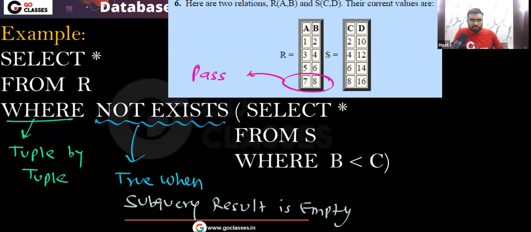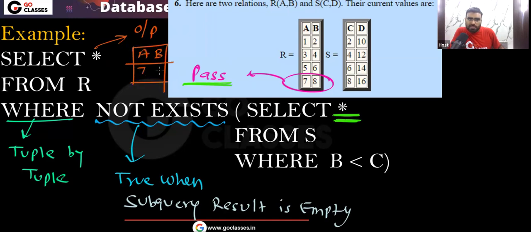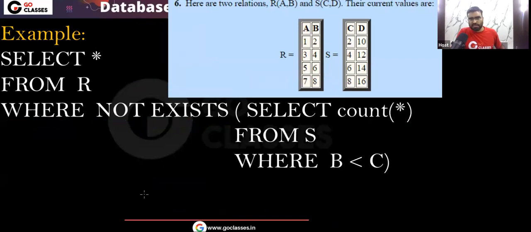Remember here we are using star, not count star. Yes or no? We are not using count star or an aggregate function. Here we are using star. So only this tuple will pass. Is this clear? So what will be the output? The output will be only one tuple, that is AB78. Okay, this will be your answer.